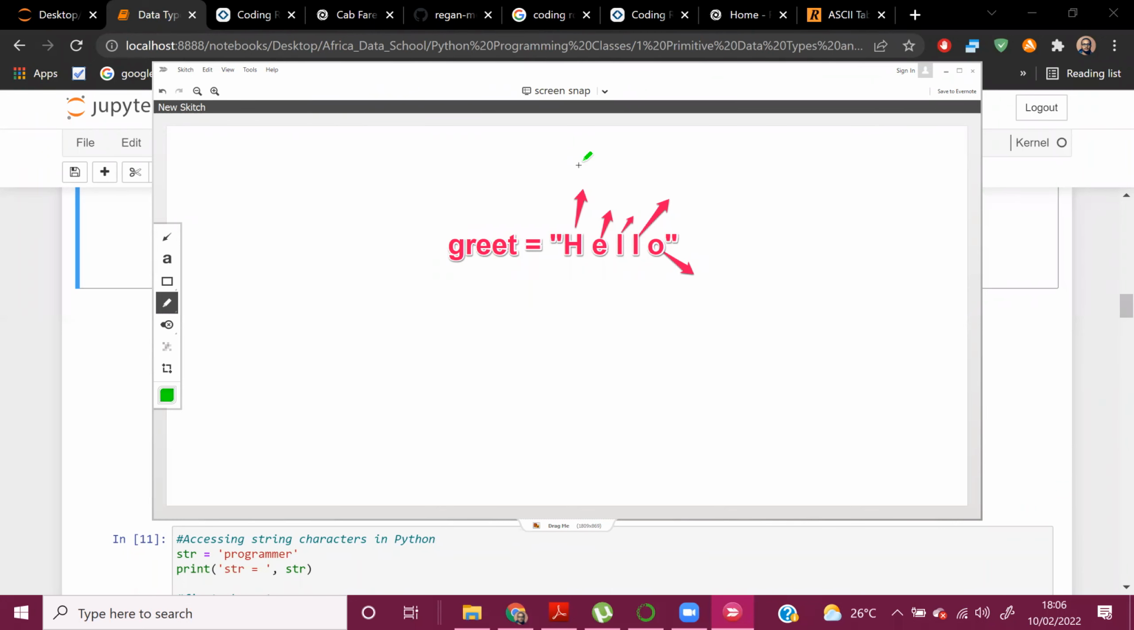So this is the index of 0, 1, 2, 3, and finally 4. Okay, so if you want to access the first item in this string, or the first character in the string, which is H in this case, you need to get its index. And its index in this case, since it's the first character, is 0.